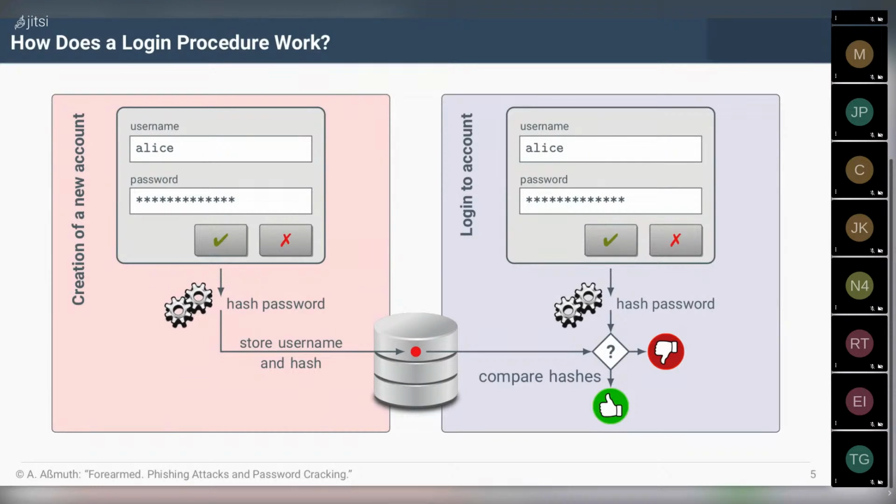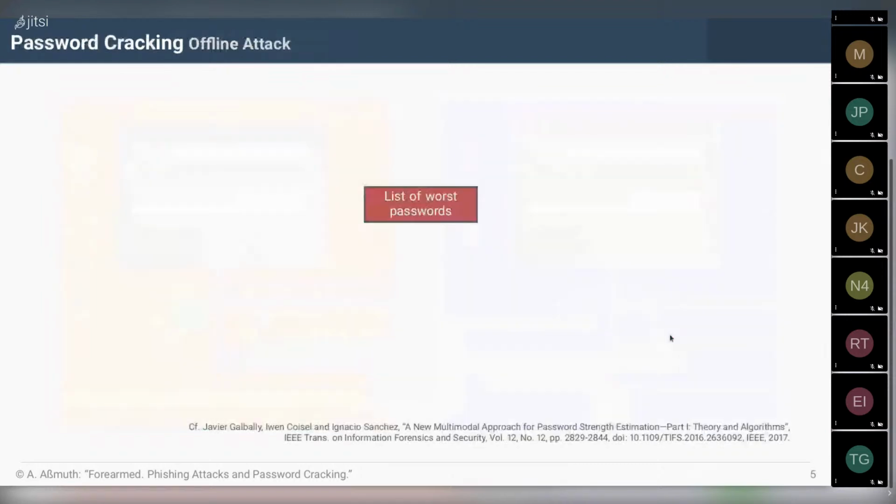So, what I would like to show you now is such an offline attack. And for that purpose, we've built a special computer at our university, which I'm going to show you in a second. But first, let me explain what I'll be doing. If you do an offline attack, the best strategy, at least in my opinion, is first you try a list of the worst passwords you know.